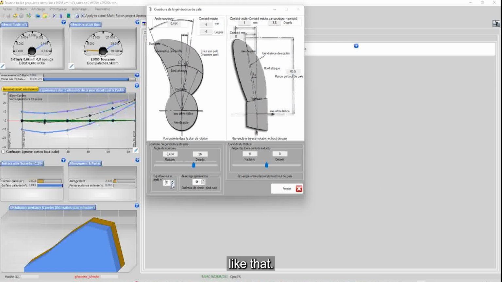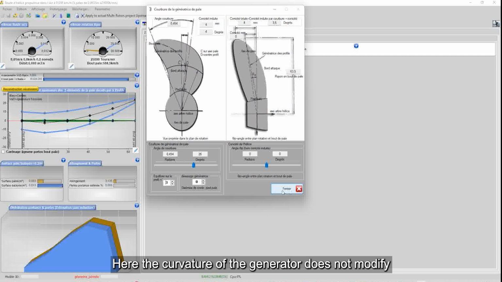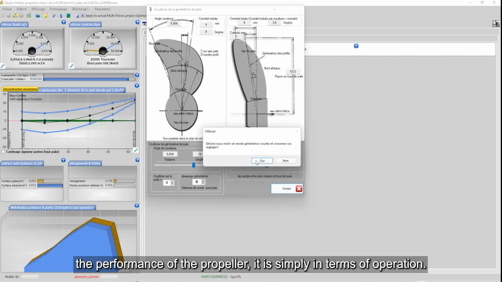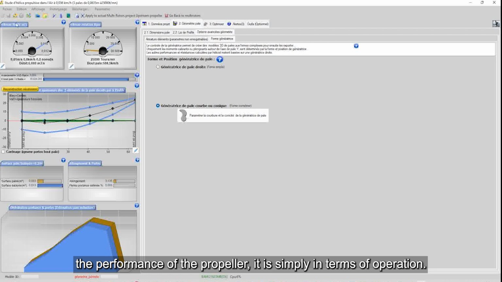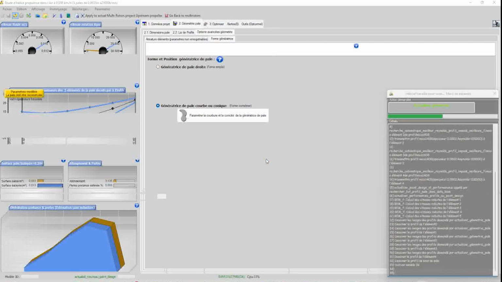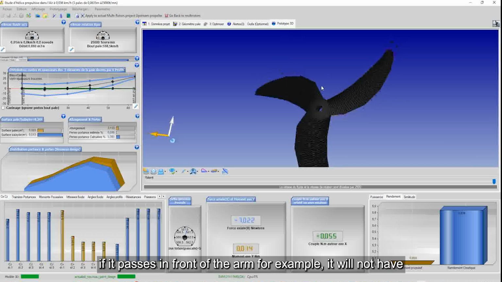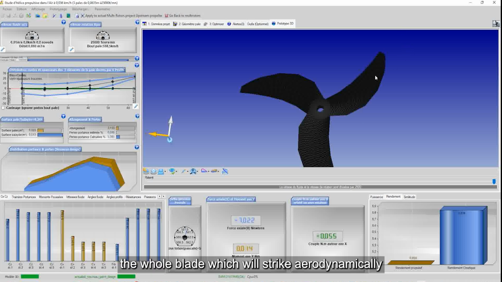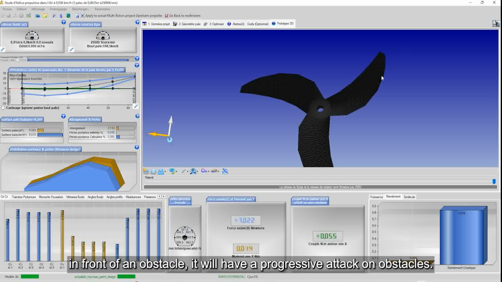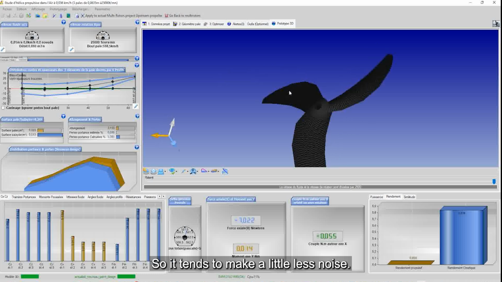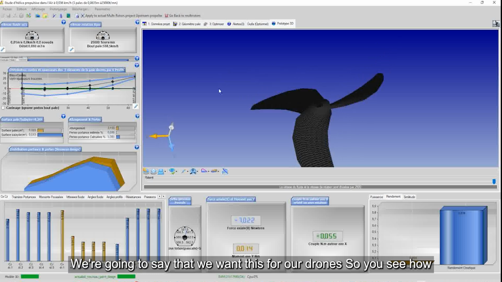Like that. Here the curvature of the generator does not modify the performance of the propeller, it is simply in terms of operation. It will tend to be less noisy because it will not have crossings. If it passes in front of the arm, for example, it will not have the whole blade which will strike aerodynamically in front of an obstacle. It will have a progressive attack on obstacles. So it tends to make a little less noise.